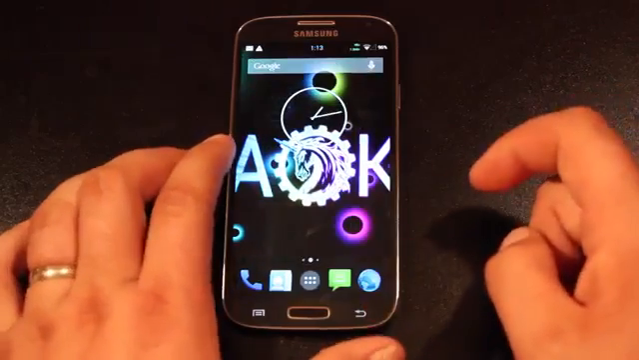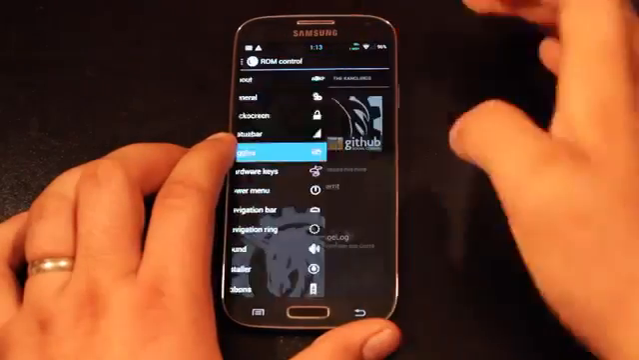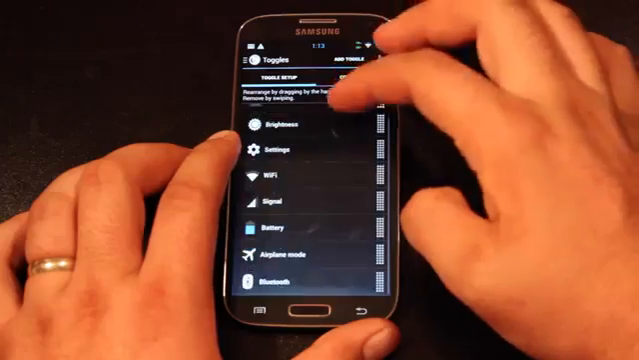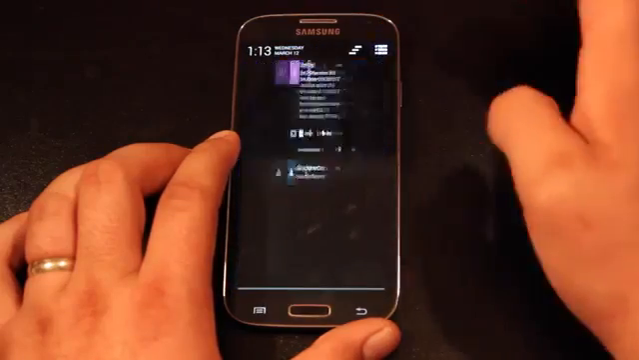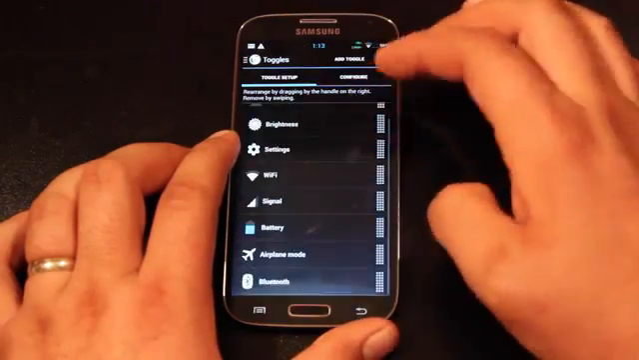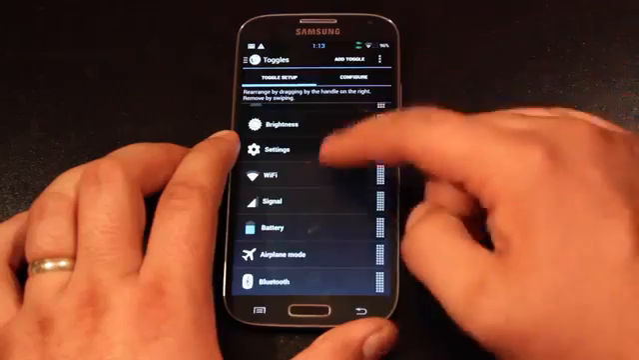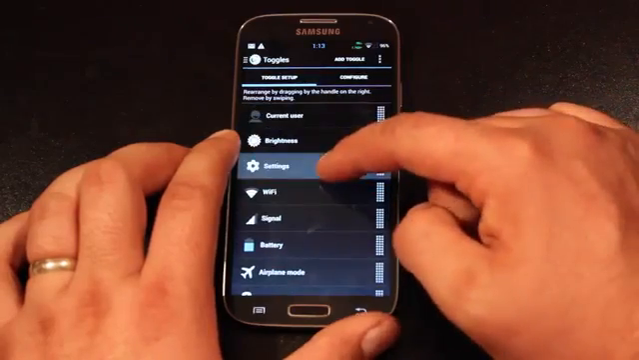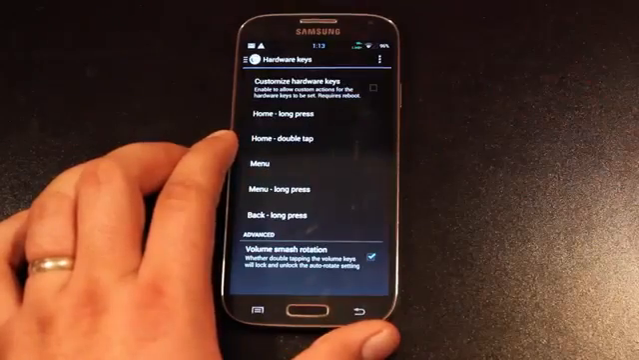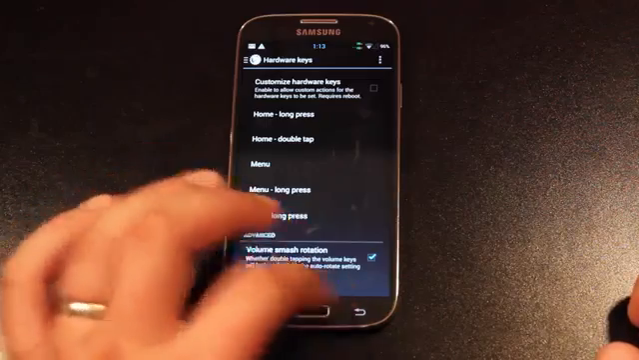Of course, everything is on the fly, no reboots required. Toggles. This is your toggle panel here. You can change your toggles. Here you can add, remove. You can change the order. Hardware keys, this is where you can change what your hardware keys do.